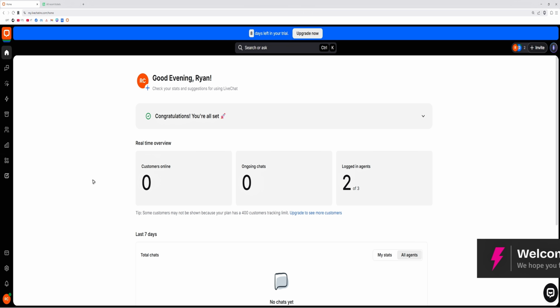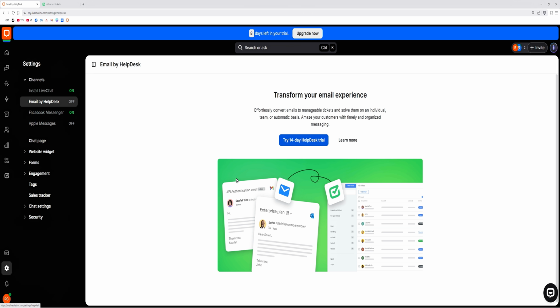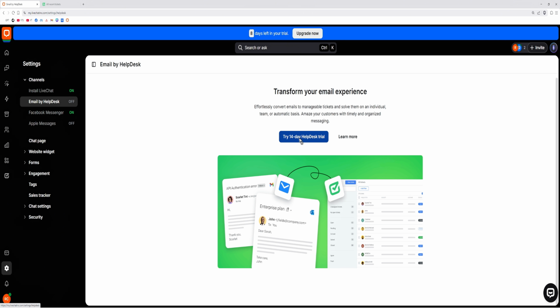All right, so first up, go ahead and go to your LiveChat account, and go to the bottom left and click on the gear icon right here, or the settings icon. Down here, as you can see under channels, you have email by helpdesk. What you'll do is just click on it. Now go ahead and click on try 14-day helpdesk trial like so, and wait for it to load.